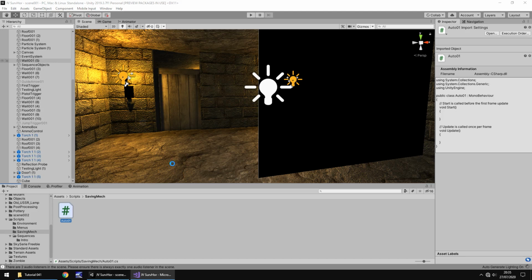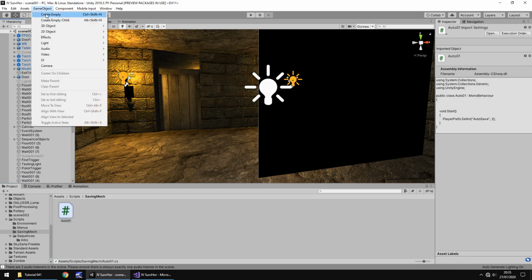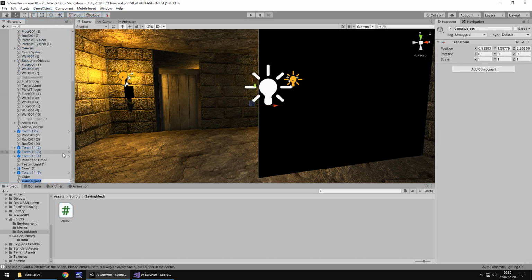So if we place that script in this scene, that player pref will remember scene number two. So in fact, let's create a new object, and let's name this as Auto Save, and then we'll have Auto 01 on there and save the scene.